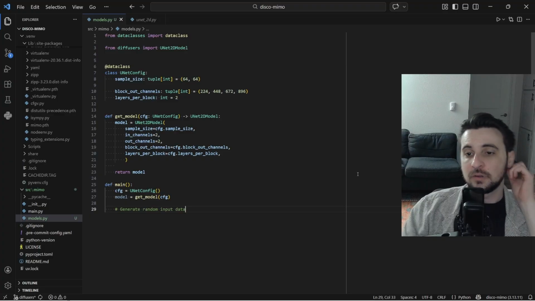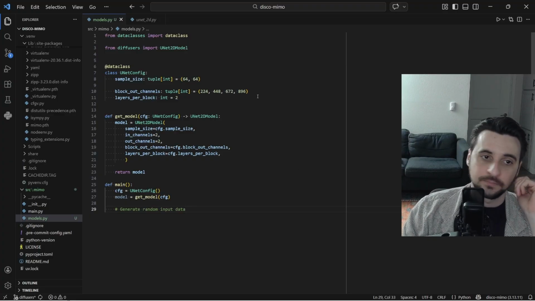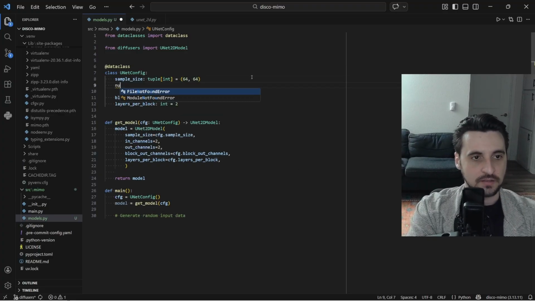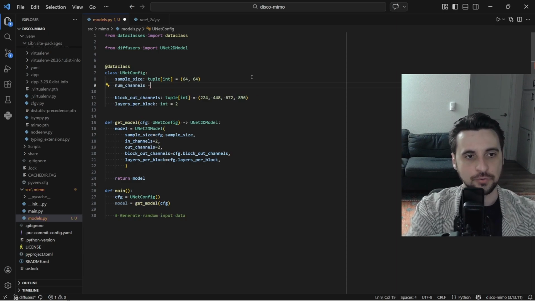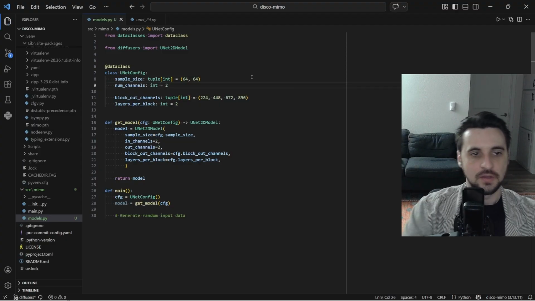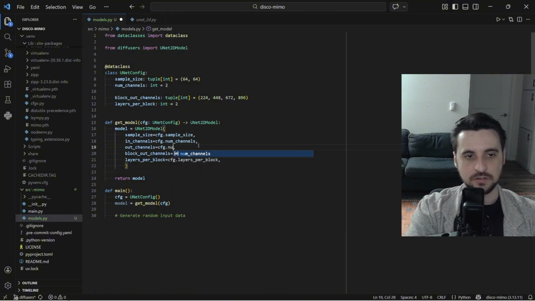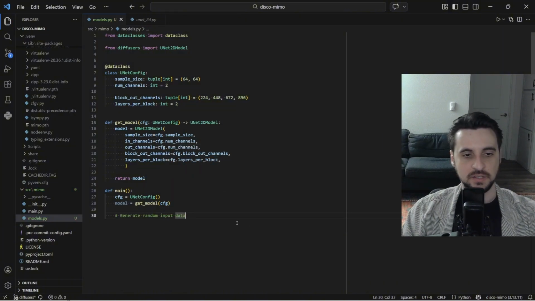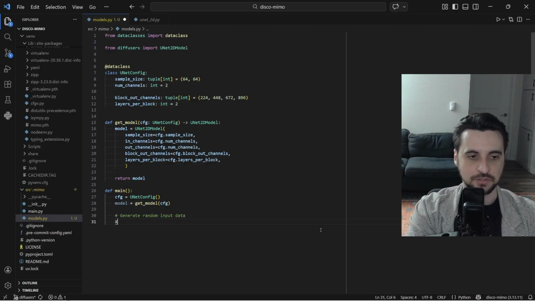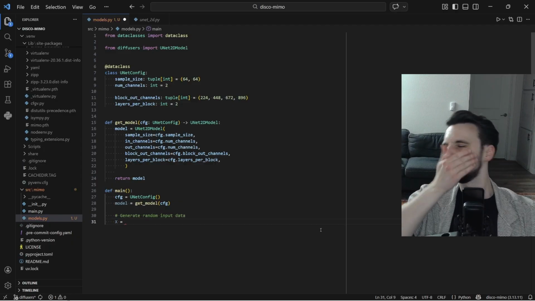Now, remember that, actually I am gonna need the num channels because it is more convenient, right? So num channels is 2, which is an integer. And we'll just say this is config num channels. The reason why I want it here is because it makes it easier for us to generate random data. So we can say x equals.